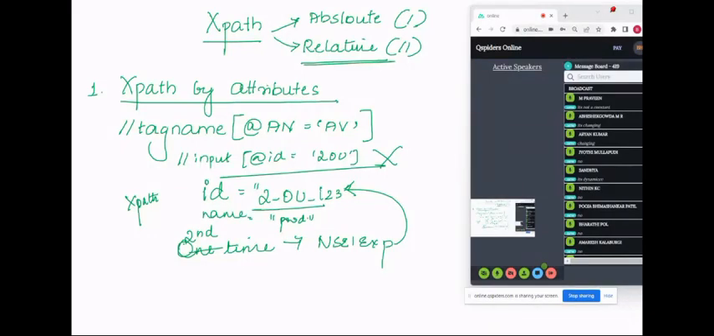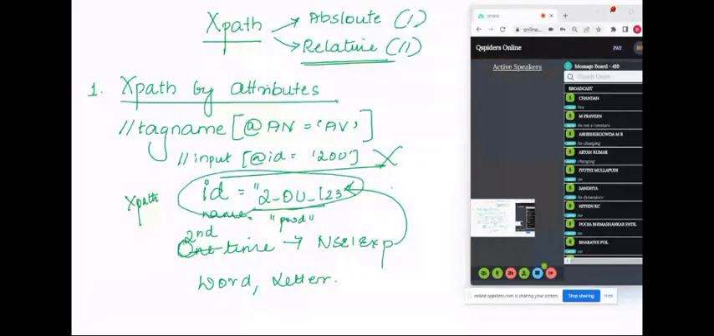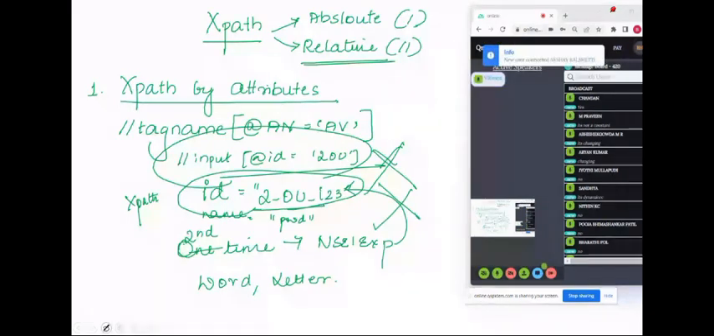You should never take an alphanumerical combination. It should be a word or a letter; only in such a combination should you take it. You should never take an alphanumerical combination individually either, and along with an expression you also cannot take them. Clear?